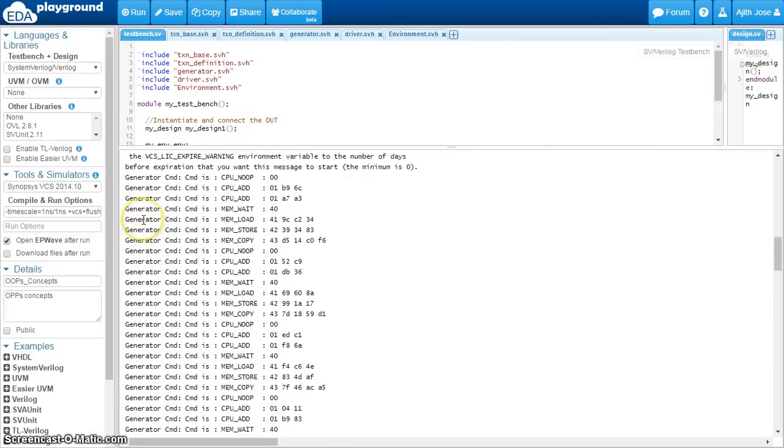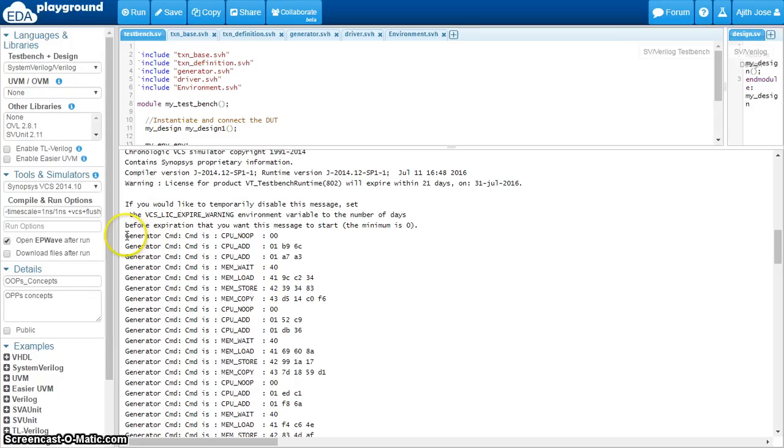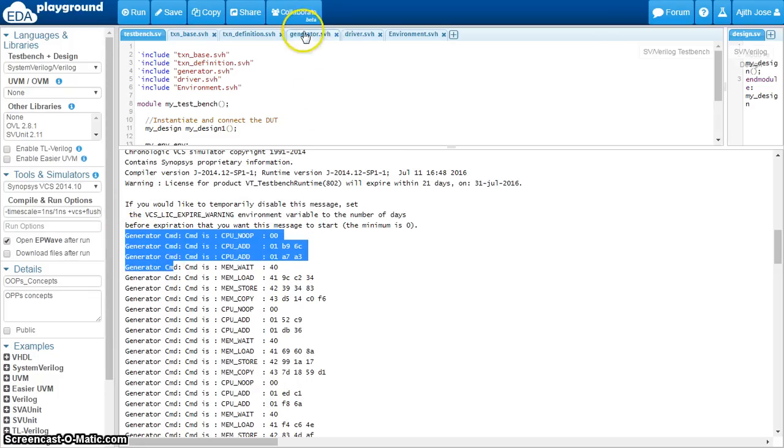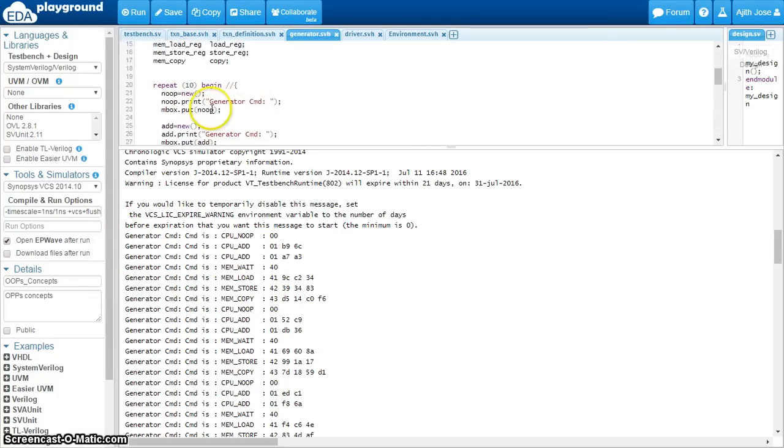You can see that these log messages are the same as what we had given in the generator class. In the generator class, we are calling the print function of every transaction with a message generator cmd. So this is printing generated cmd. Command is cpu nop. This message is coming from the print message in the very base class, the transaction base class.